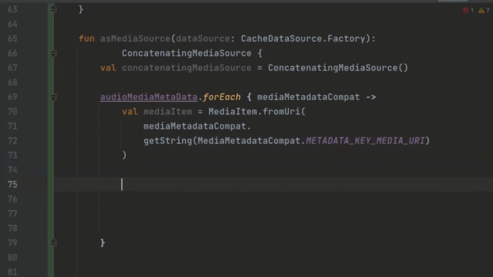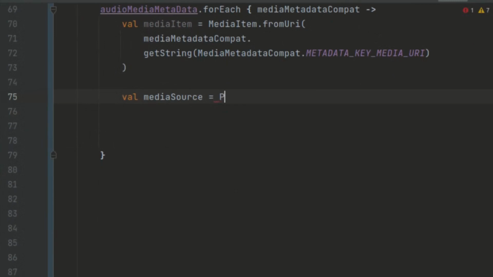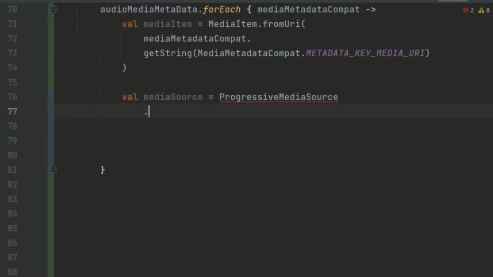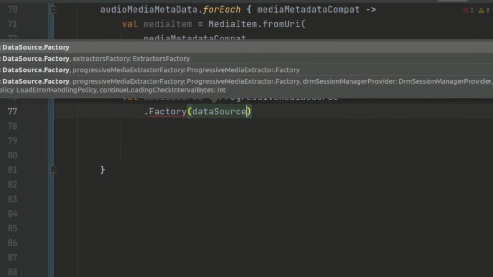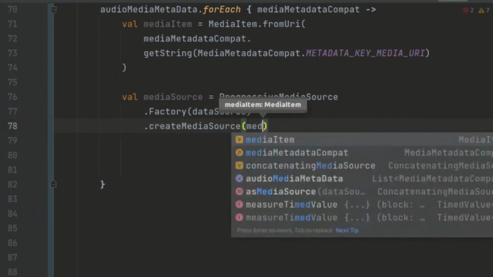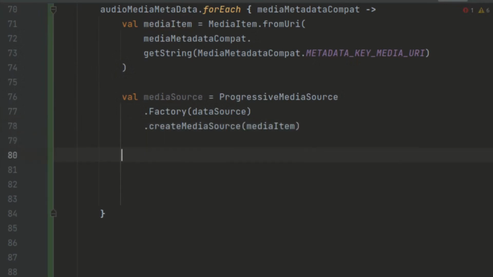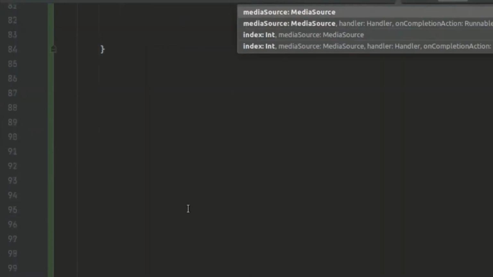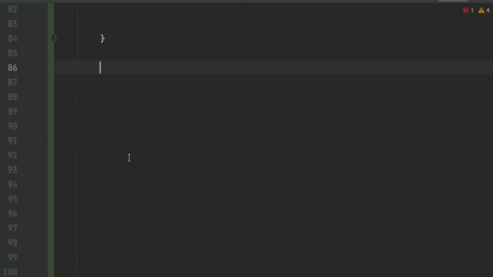Also, we want to create here a media source. So we can just create here a variable and we can just call this media source. And here we want to make a progressive media source that is going to help us to get the data. So we can just call this progressive media source. And basically here now we are just going to pass in here the factory. And for our case here, we can just pass that data source factory, which we have passed there. And then we can just set here the media source. So here we are just going to add the media sources and we can just call here our concatenating media source. And we can just add here our media source. And for that case here now we can just return here our media source.